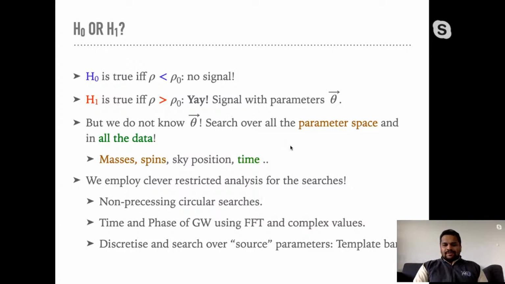And as I said, we search over masses, spins, sky position, time, etc. Searching over time is done by going through all the data which is present here. I'm just showing you a few seconds of data, but we have years and years of data.